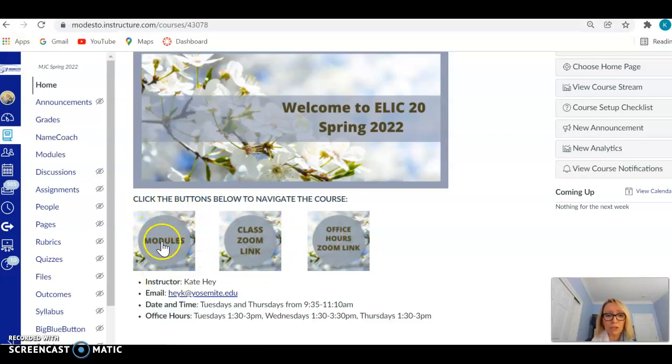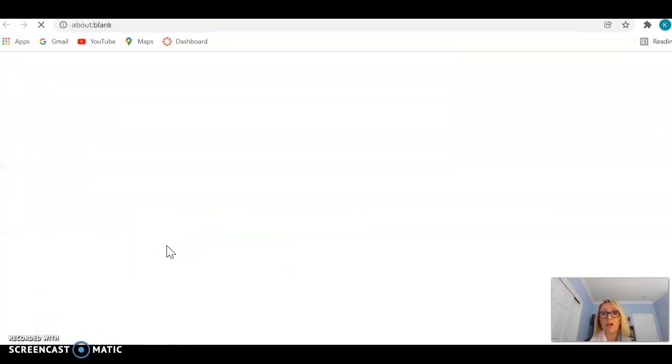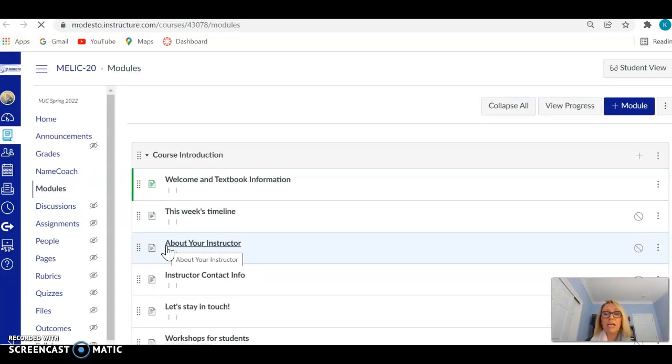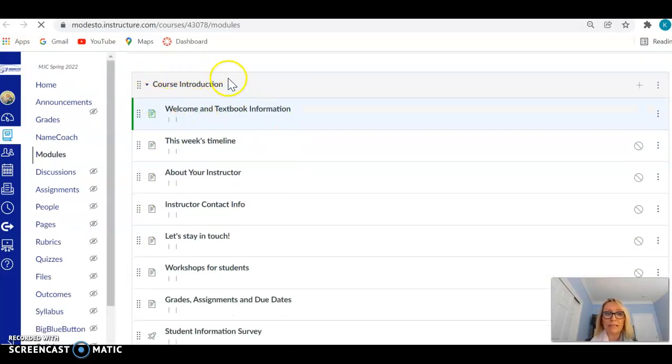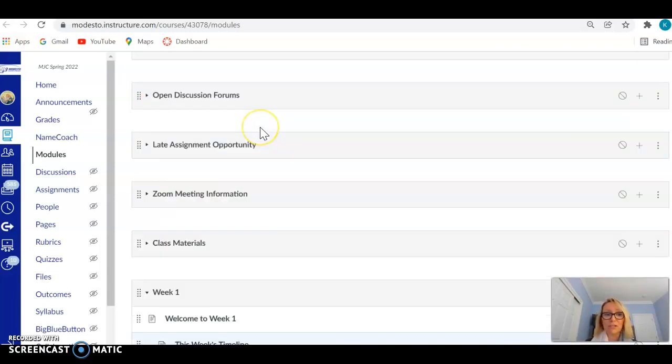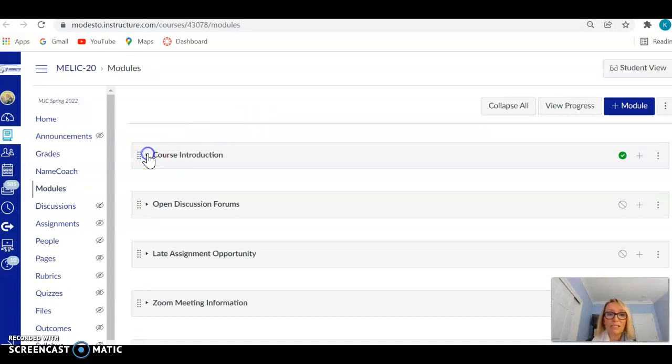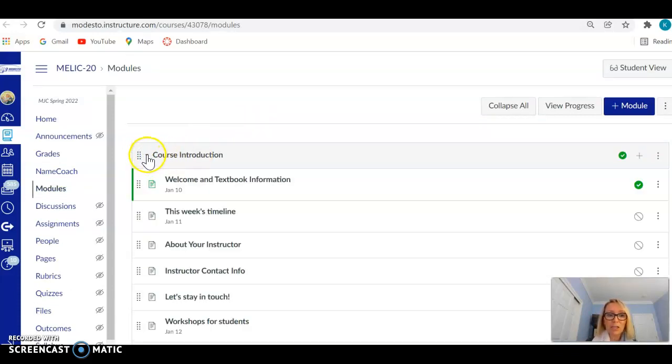What are modules? When you click on modules, and to get to modules, you can also get there from this column. Modules is where everything that you need, all your assignments, all information that I put for you together will be there. So as you can see, the first one that I would like you to look at is the course introduction. And if you have any time before we meet on Tuesday this week, I would like you to go through the course introduction module. Here you can see what I just did.